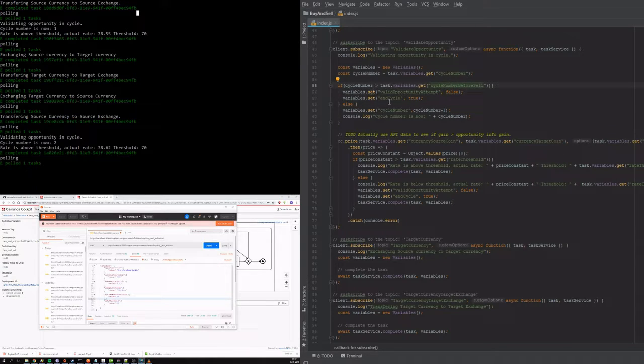Then if we are still below this number, we will set the cycle number to basically cycle number plus 1 because we visit the activity again, and then we will make a basic console log. If it's above, we invalidate the opportunity attempt and say that it's no longer valid and we would want to end the cycle basically.